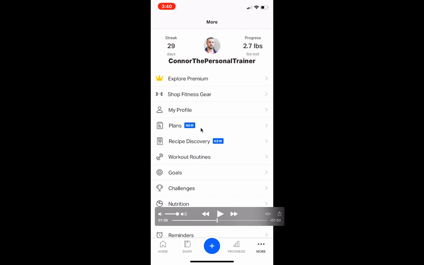Plans, we're definitely not going to worry about. That's why you're with me, and I guarantee my plan is better for you as an individual than whatever cookie cutter stuff they're giving out right now. Recipe discovery, if you want some new ideas, feel free to explore that out. Workout routines, definitely don't need to worry about that either. We've got that taken care of.